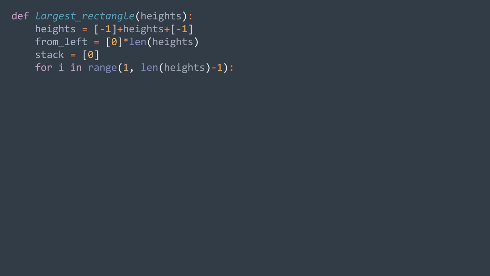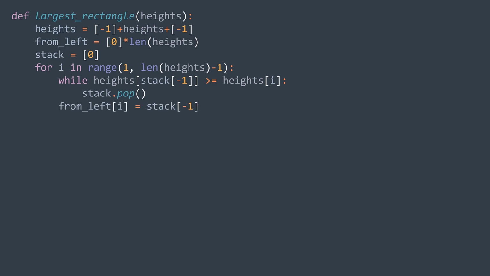Now for each bar except once at extremities, we keep popping while the bar on top of the stack is higher or as high as the actual bar. We write, while heights of stack of -1 greater than or equal to heights of I, we pop. Stack of -1 represents the top element. After the loop, the next shorter bar from the left is on top of the stack. We assign it to from left of I. We also push the index of the actual bar, I.